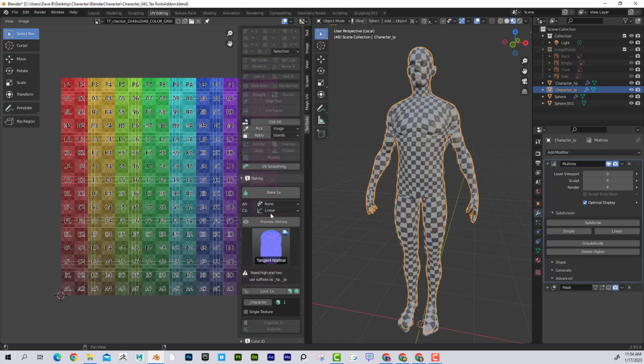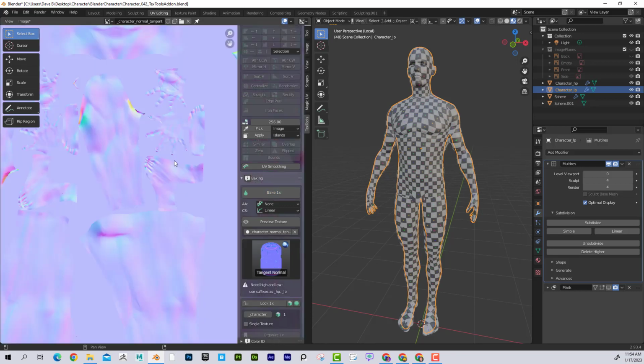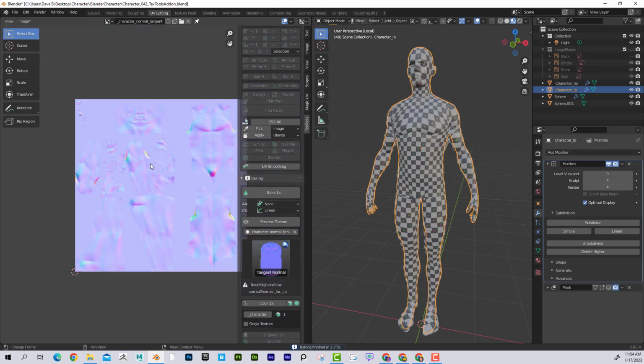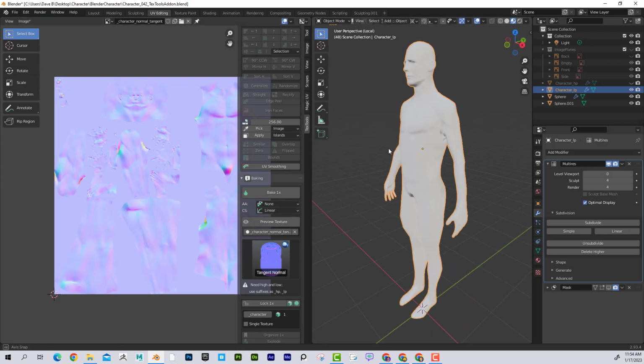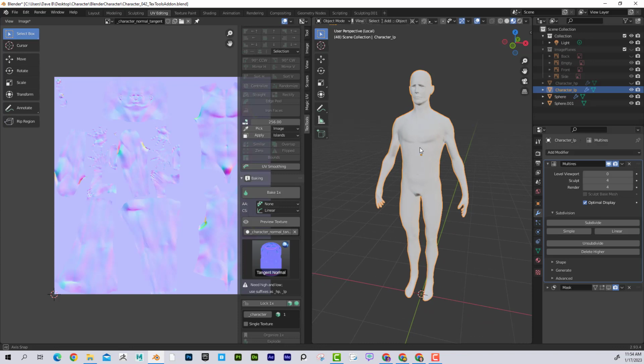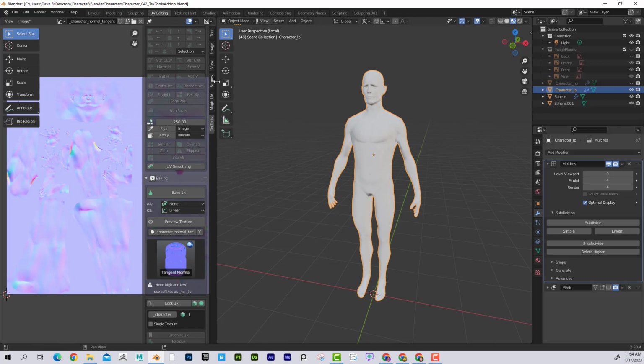Come down to baking, and down here you can see it says use suffix as HP for high poly or LP for low poly, so that's why I did that. Now with the low poly selected and the high poly visible, I'm going to hit bake up here. What it's going to do is transfer that high poly information to the UV map, as we can see here. I can hide this one, and now I can say preview texture. When I do that, it transfers it to our low poly character. And it's not just the texture, it's kind of a three-dimensional normal map that's happening.